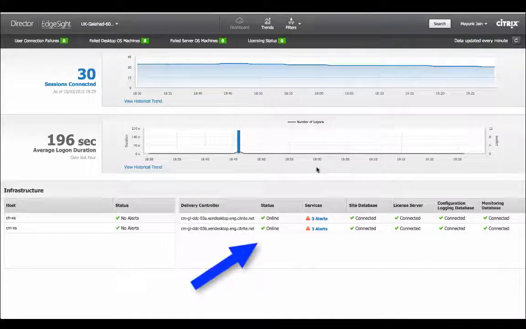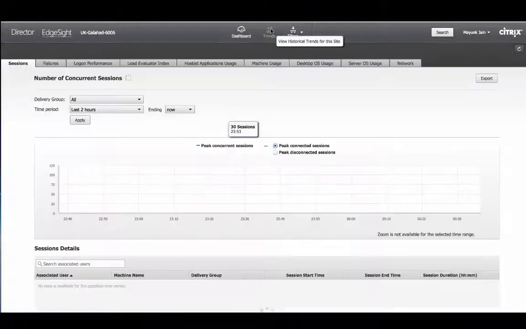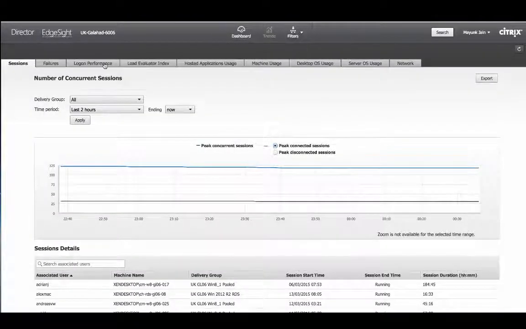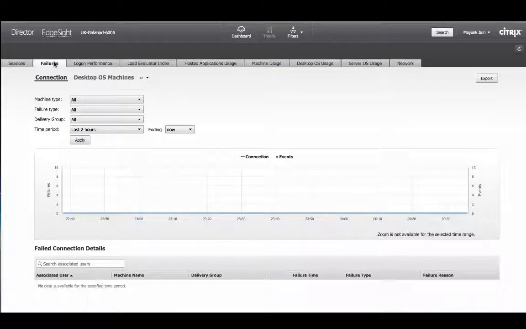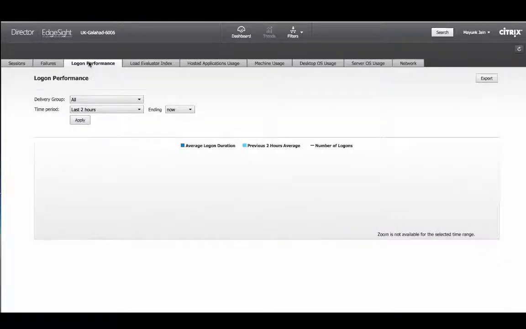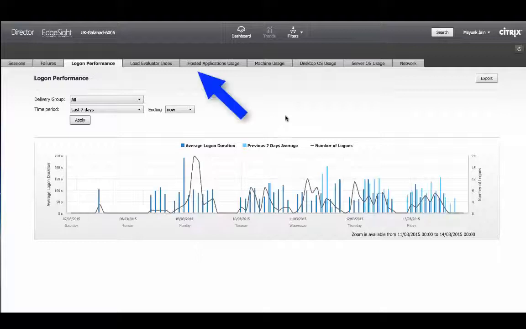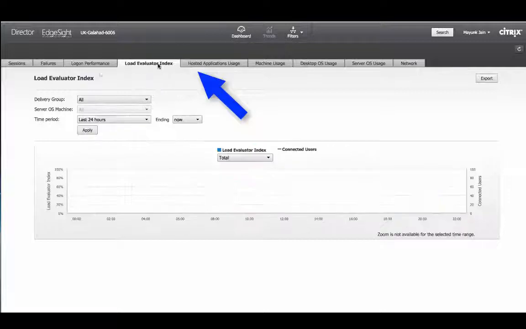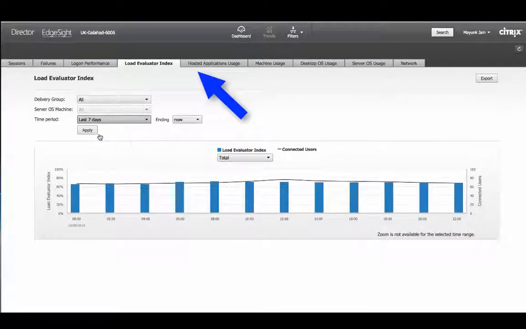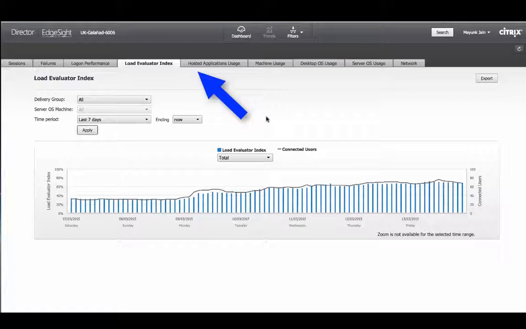So the dashboard shows us the current health, but there are cases where we need to look at historical data to see if there is a pattern. For this, we move into the Trends section of the Director. Trends does just what you might imagine it would do, but it does that for different types of data, such as sessions, failures, logon performance, load evaluator index, application usage, machine usage, and network, among others. What is interesting is that the trends graph is hot, meaning we can look at different points within the graph to get data that might be useful to us.